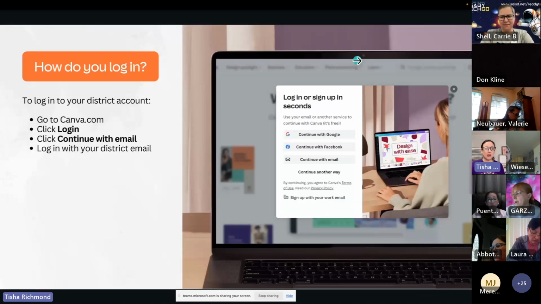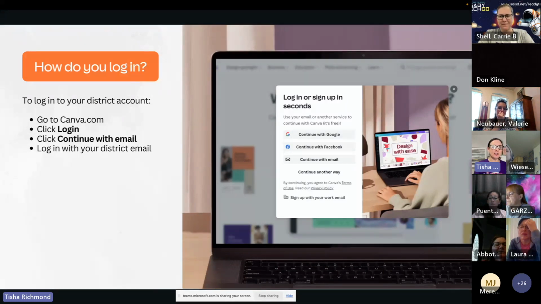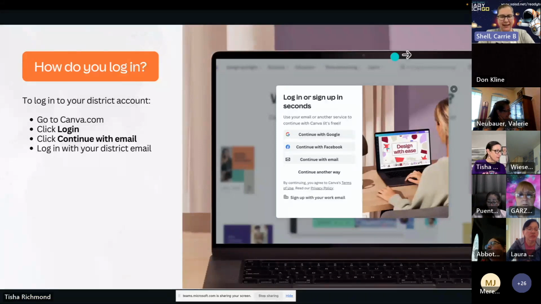And if you have not logged into Canva before, and Carrie, I will have you jump in because every district does the rostering a little bit different. So you are able to go to canva.com and typically log in with your school email, but do you have a class link or something that you click on? In SAISD, we use ClassLink, and the students are all rostered to the campus. Perfect. So you should be able to access Canva from your ClassLink.